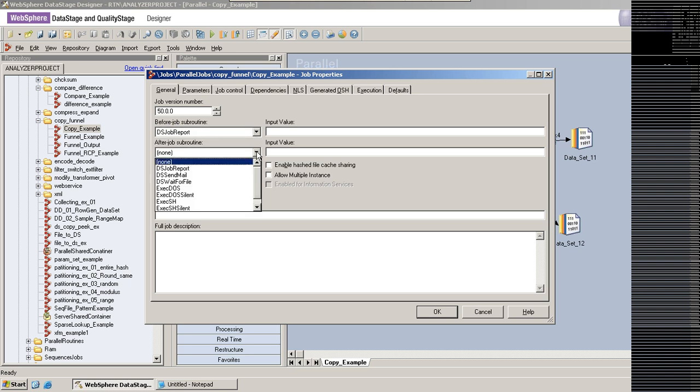The after job subroutine also works the same way, but after job subroutine means once your job has completely run, only then will this subroutine be initiated. Now, what are the various settings? See, only run after job subroutine on successful job completion. From the name itself it is very clear. If I mention any job subroutine here and this setting is enabled, I am saying that if my job runs successfully, then only run this after job subroutine.